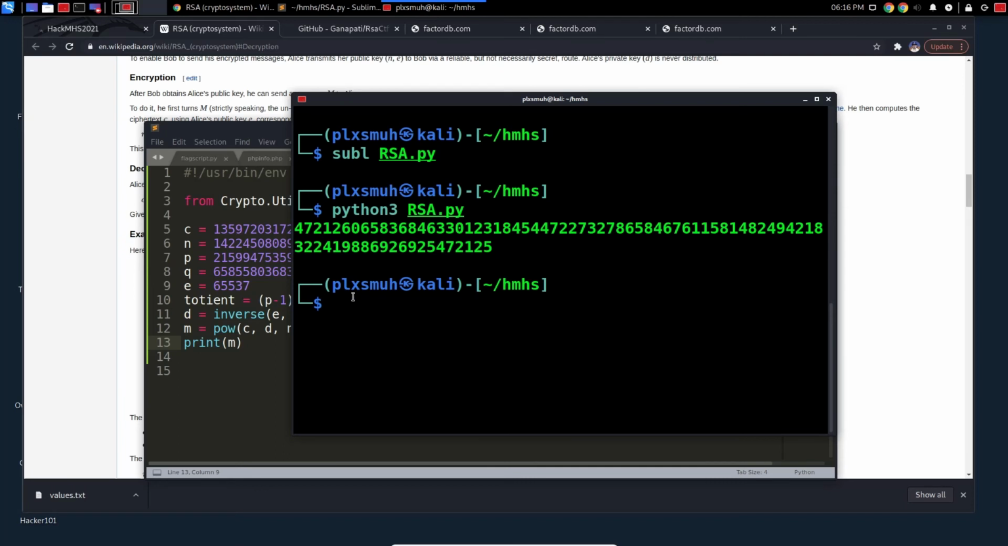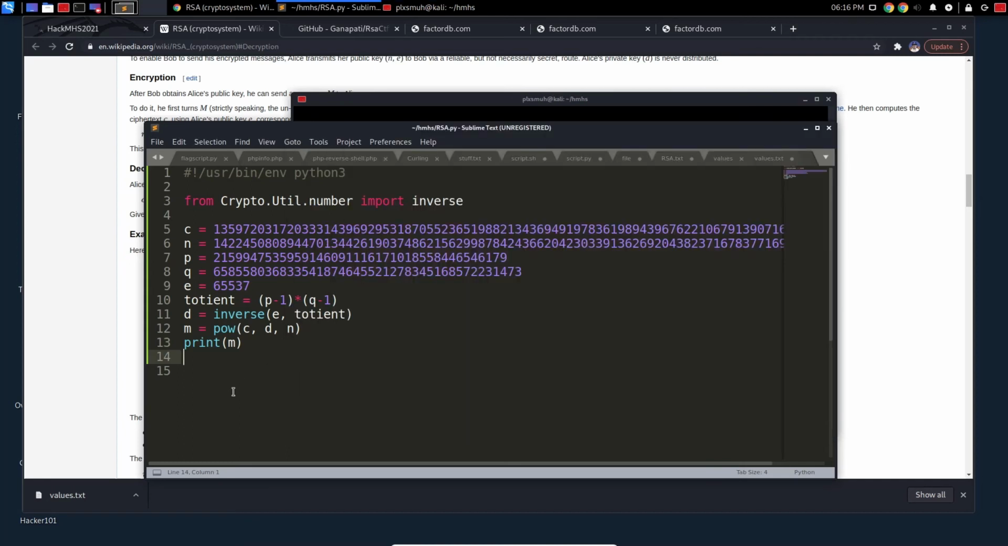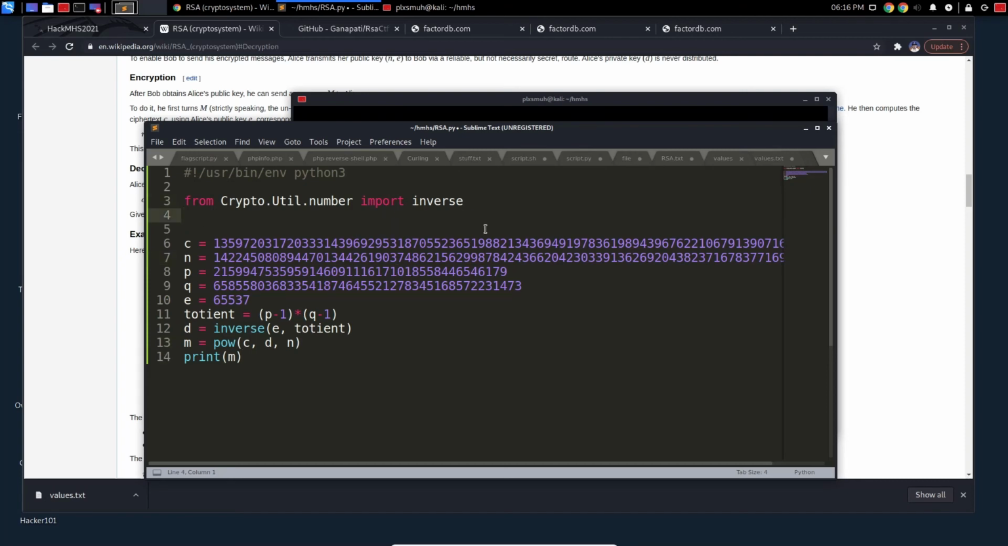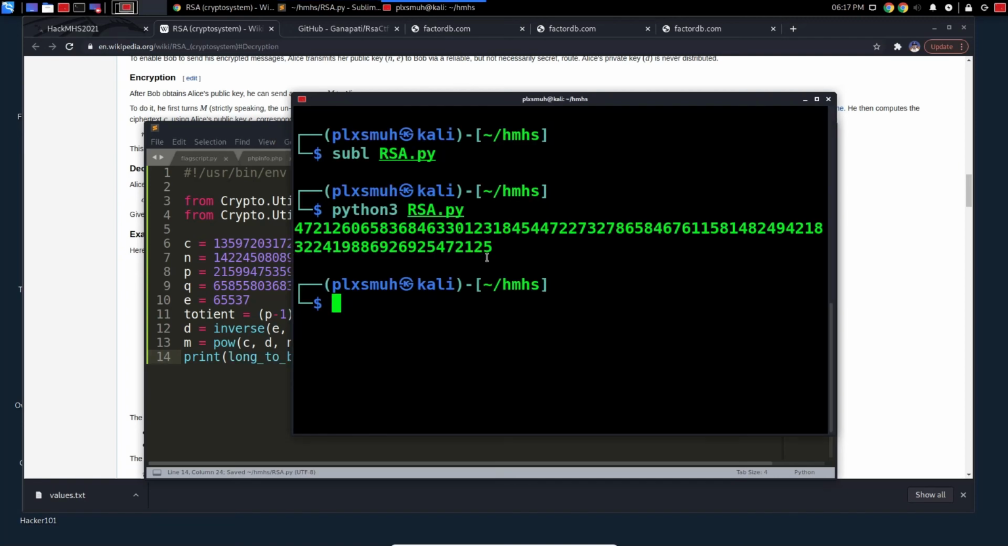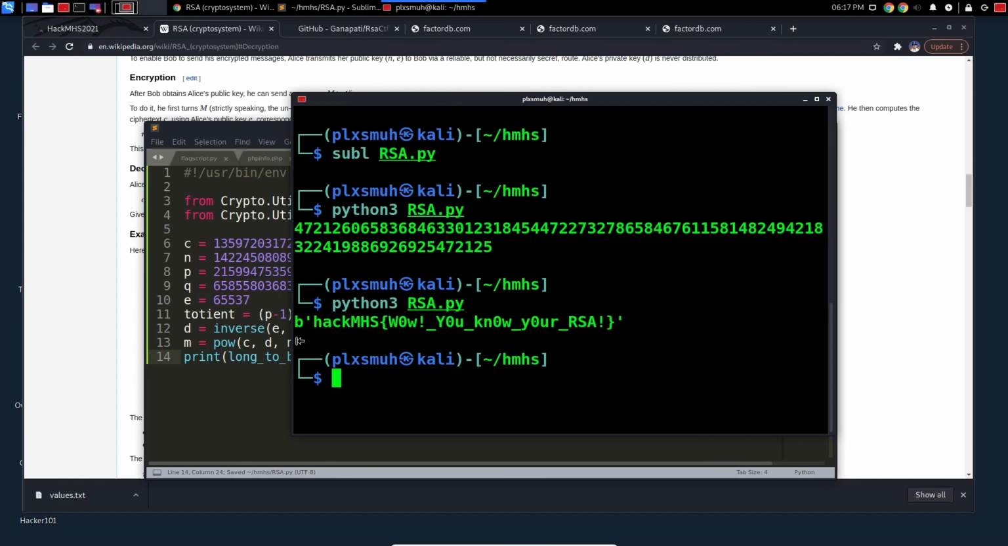And so we get our M value, I'm very sorry. And so we want to convert this long to bytes, to an actual string. So what we can also use is another utility from this: from crypto.util.number import long_to_bytes. So now we can actually print long_to_bytes of our original message, and this should give us our original message back. And there you go, it does. So this is our flag.